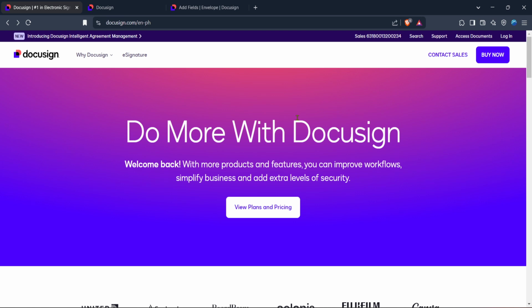First things first, you'll want to open your preferred web browser and navigate to the DocuSign website. DocuSign is renowned as the top choice for electronic signature and intelligent agreement management, making it essential for efficiently handling your document needs. Once you're on the homepage, the next step is to log into your account.